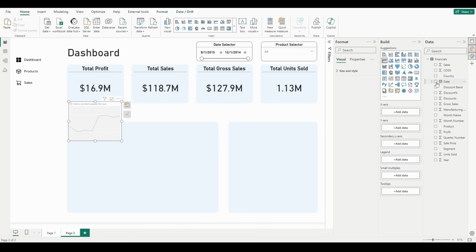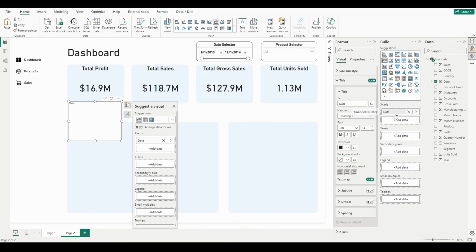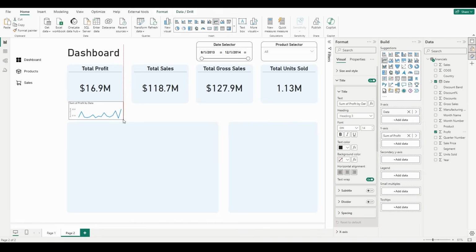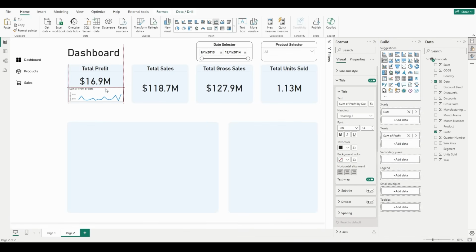on this line chart. So let's pull in date as our x-axis. Change this from a date hierarchy to just date. Then our y-axis is going to be profit. So let's pull that in. All right. So we'll shrink this down a little bit, and let's pull up our KPI card. Okay.